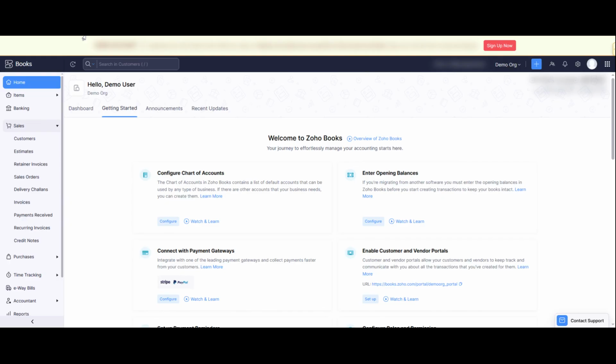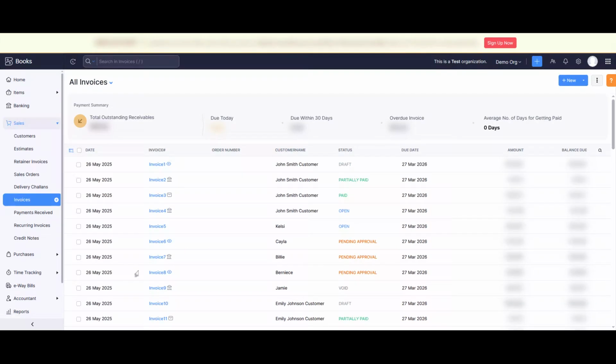First, log into your Zoho Books account. Once you are inside the Zoho Books dashboard, look at the navigation menu on the left side of the screen. Here you'll see several sections, such as Home, Items, Sales, Purchases, and Reports. What we want to do is open the Sales section because invoices are managed from there. Click on Sales and then click on Invoices. This will open your full list of invoices that you've already created in Zoho Books.